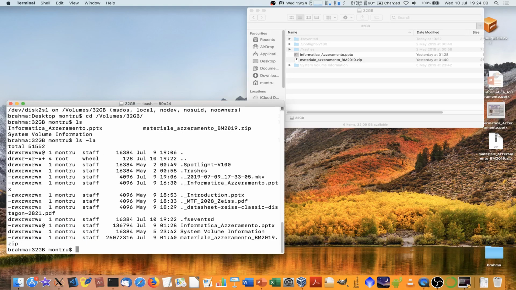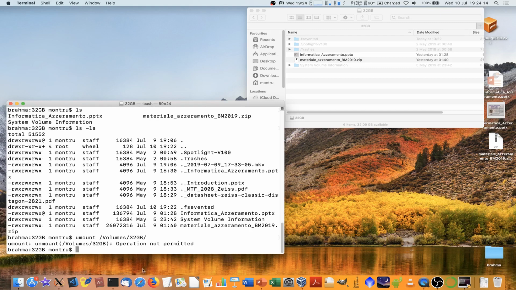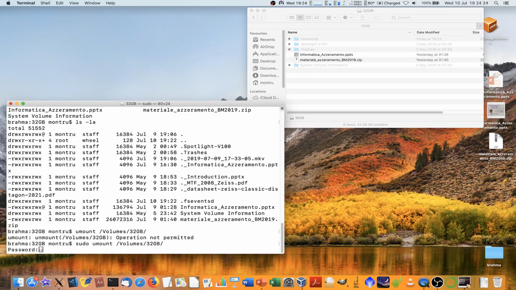Well, that was just a very quick test. I want to try to unmount this USB stick, okay? So just like there's the mount command, there's also the unmount command. So let's try it and see if it works. You see it says operation not permitted. So one might say, oh, maybe it's because I'm not root. I'm not the administrator, so let's do sudo. As I've shown you many other times, it asks me for the password.